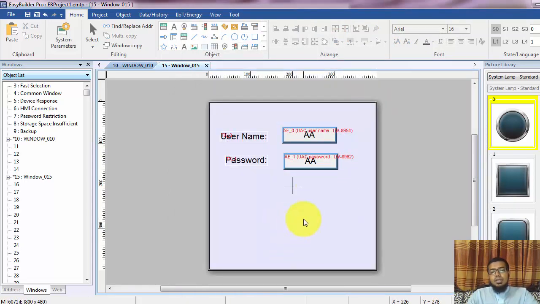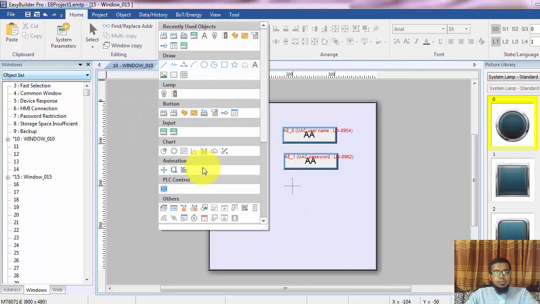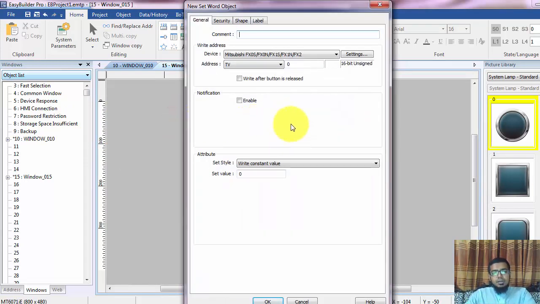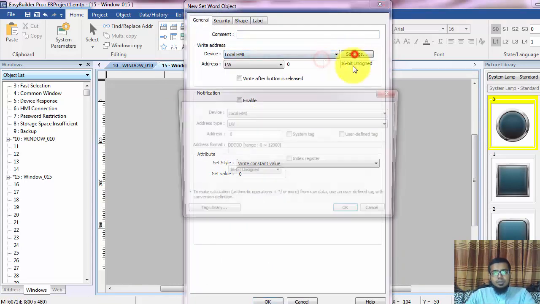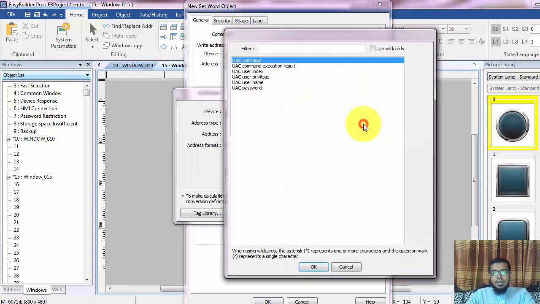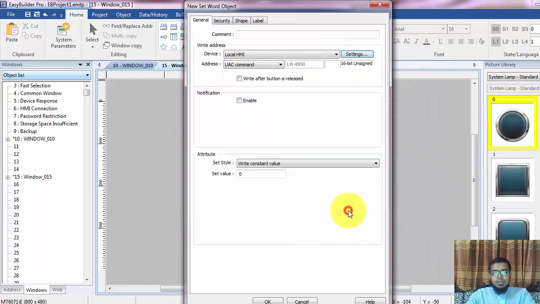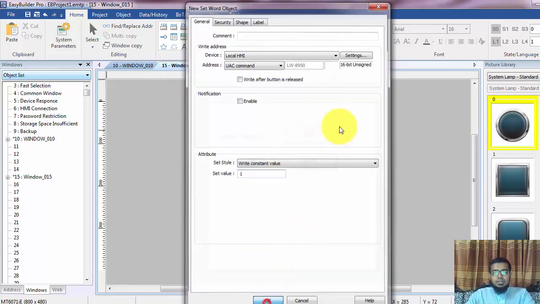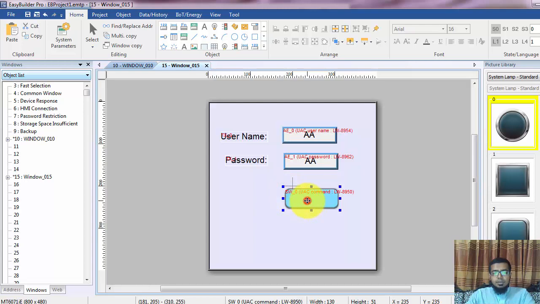Now what I need is a login button. For the login button, I'm adding a set word. For set word, I'm making it local HMI, then user defined tag, and that is UAC command, that means user access command. This will be treated as a user access command, and I write a constant value and make it 1. If it is 1, then it is login, and if it is 3, then it is logout. So I'm making it the login button.